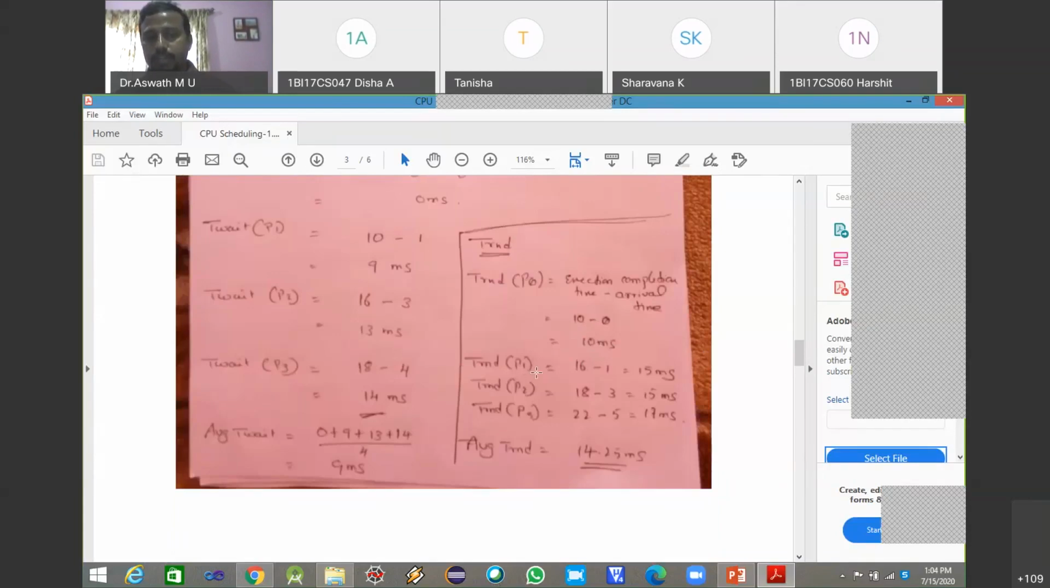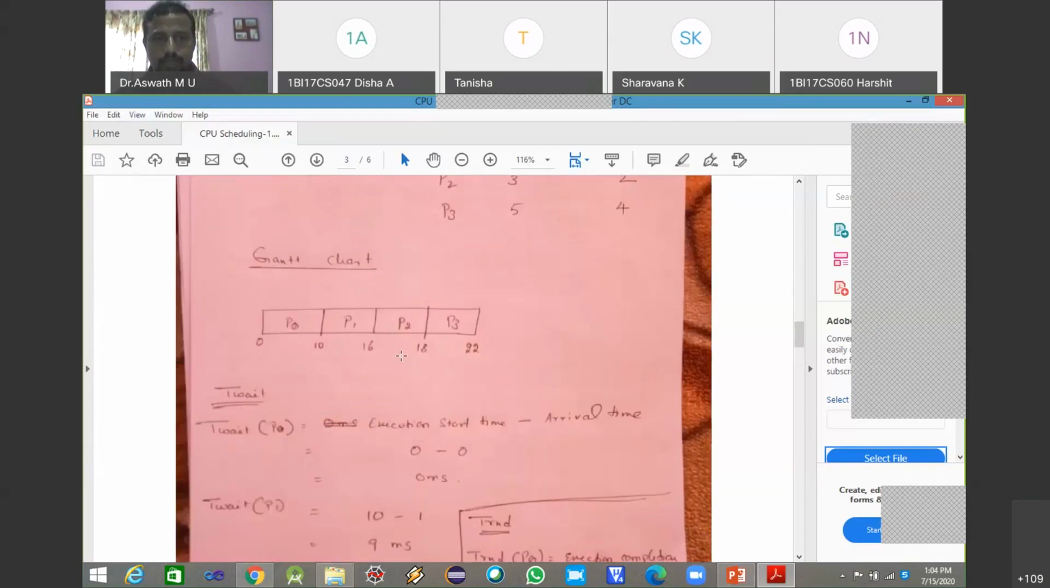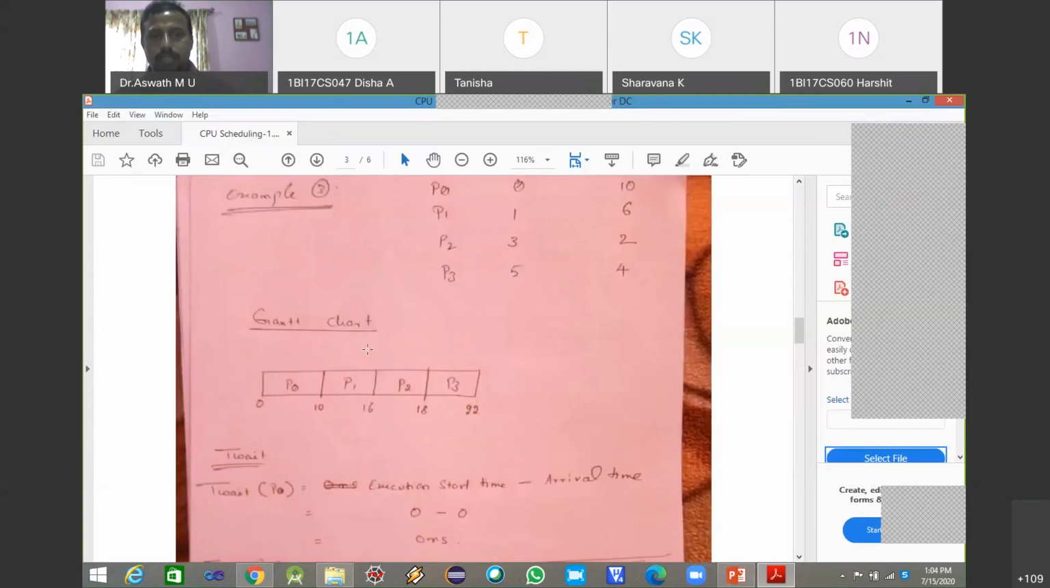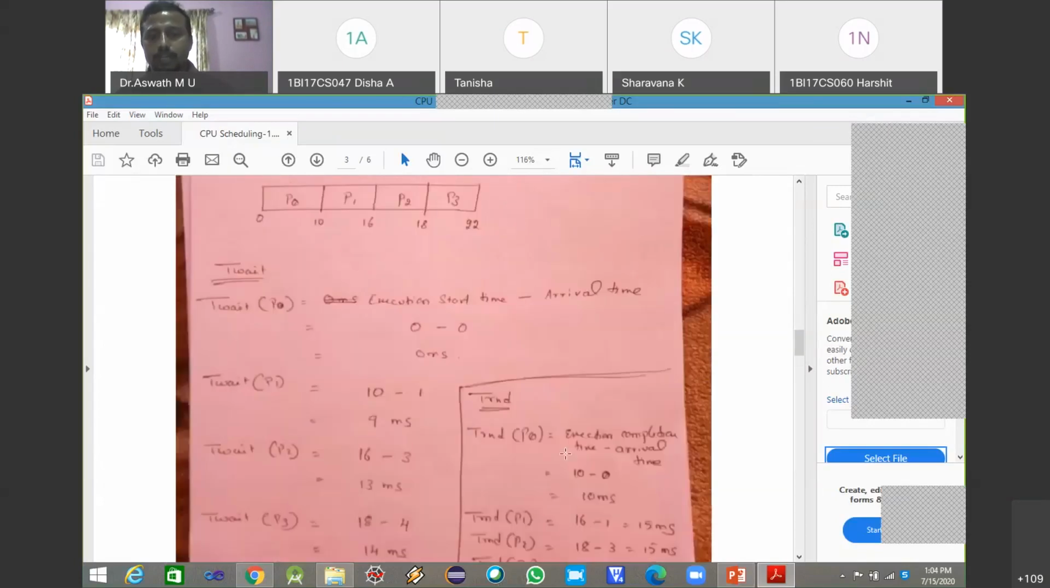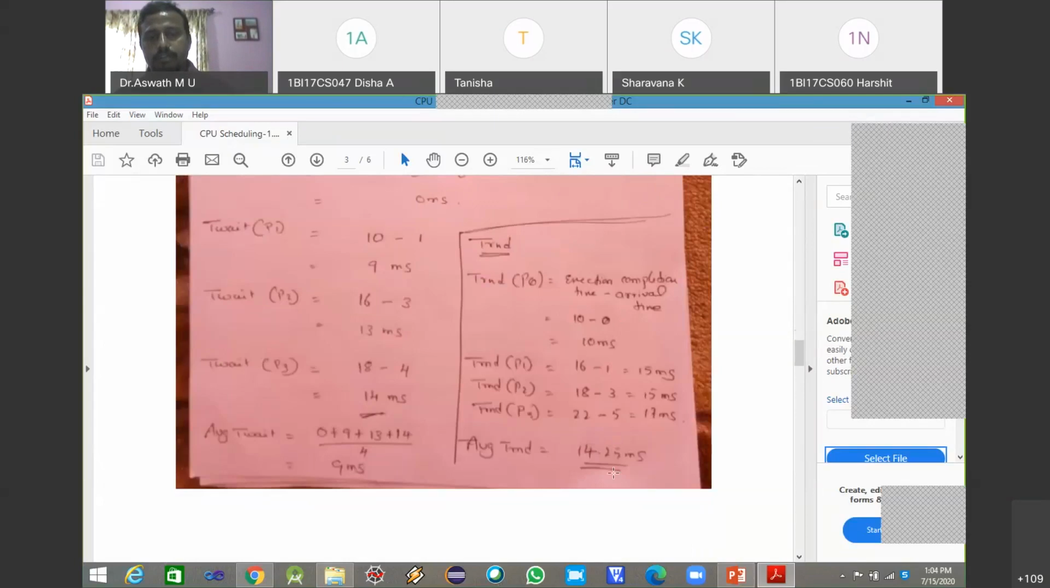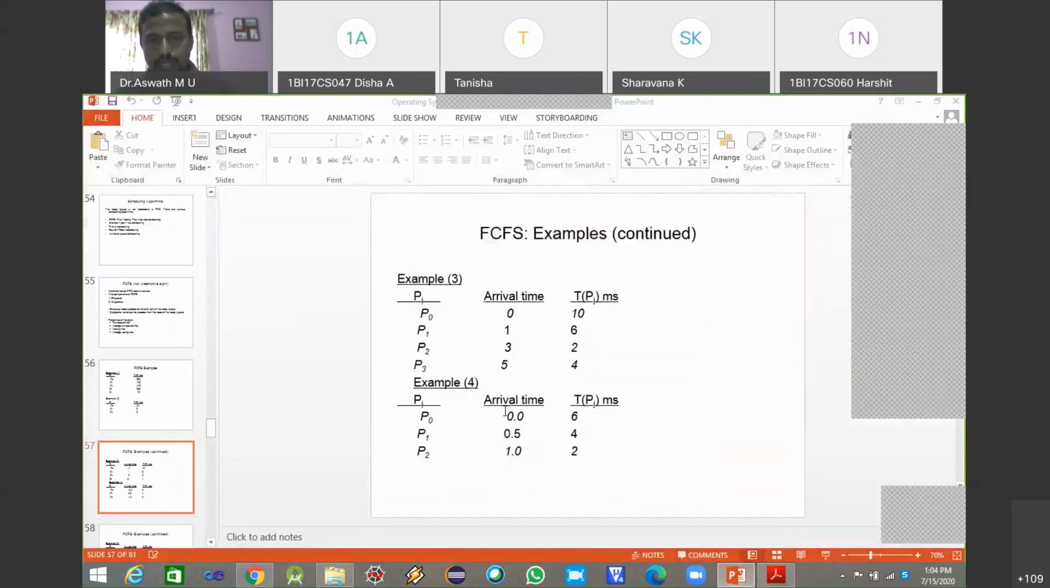Turnaround time for P1: P1 is completing its execution at the 16th millisecond, but it is getting into the ready queue at 1 millisecond. 16 minus 1, that is 15 milliseconds. Similarly, when I find the average turnaround time, I'm getting it as 14.25 milliseconds. Now I want you people to solve the next problem here and put the answer in the chat box.